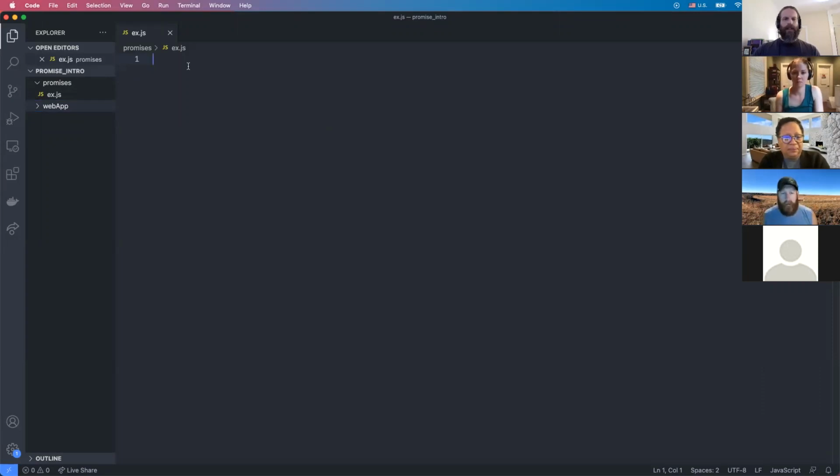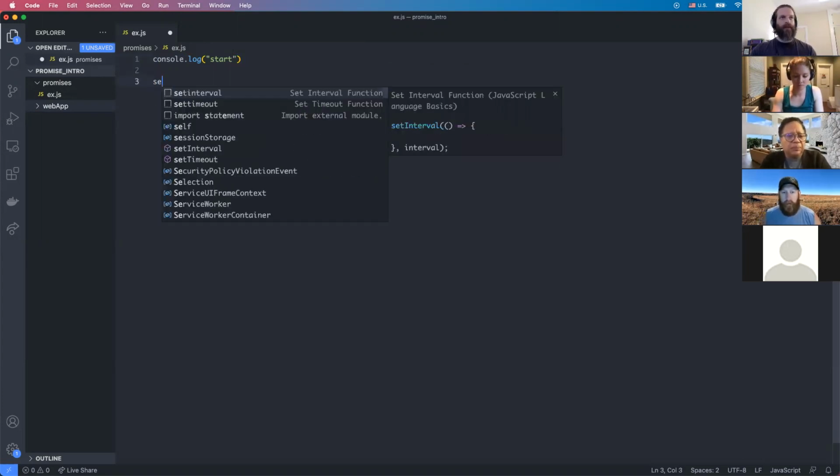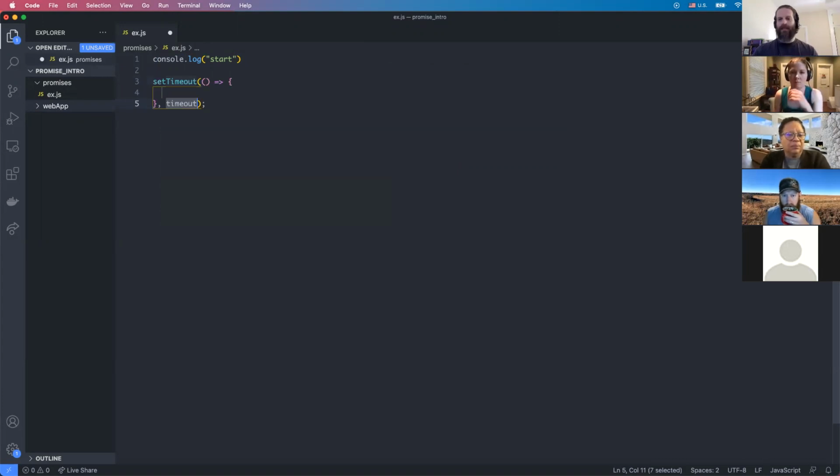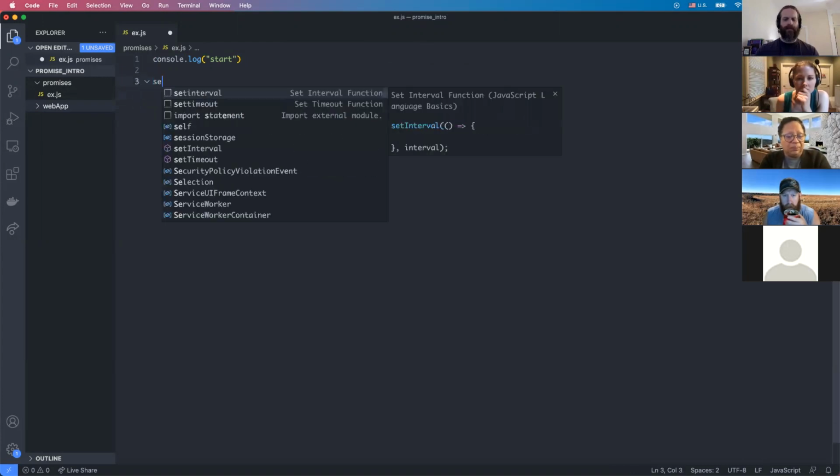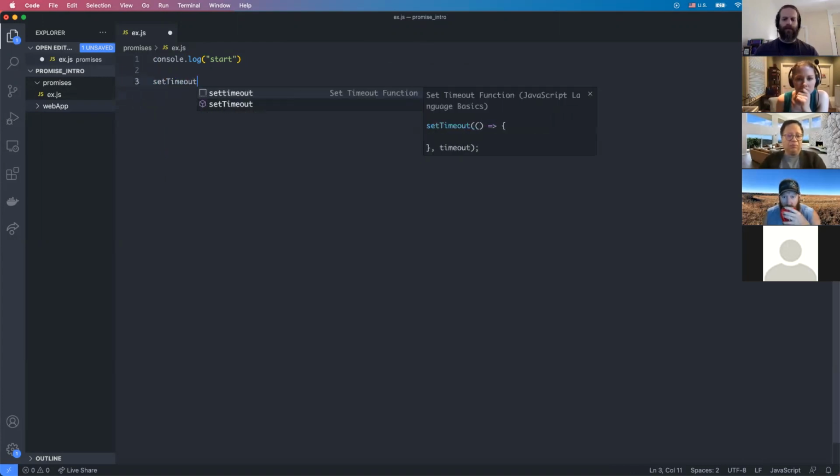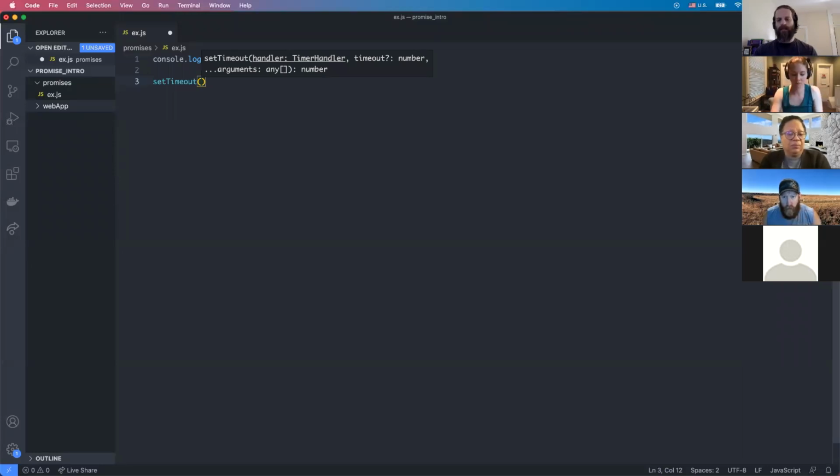So let's say we have something like console log start. And then, is anyone familiar with setTimeout functions? I get some autocomplete. So setTimeout is a built-in. This is part of the web API. So strictly speaking, it's not a part of JavaScript, but it's something you can access from the browser.